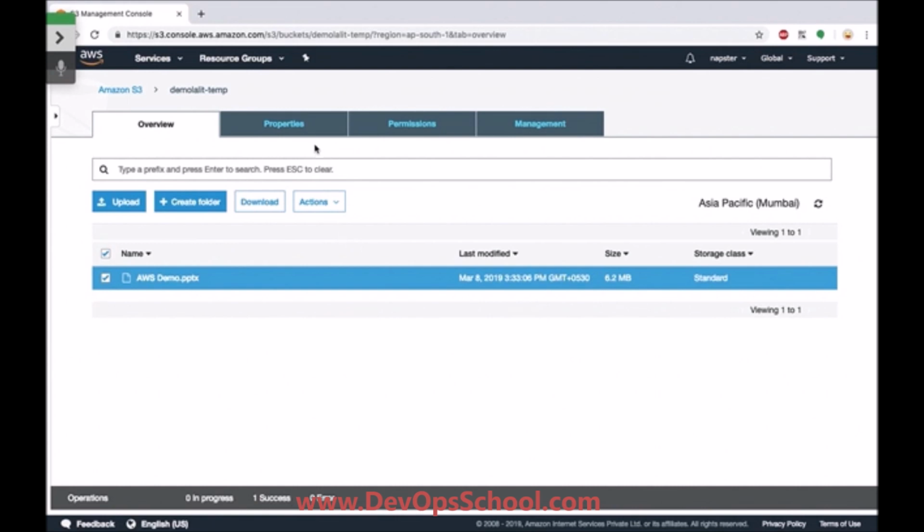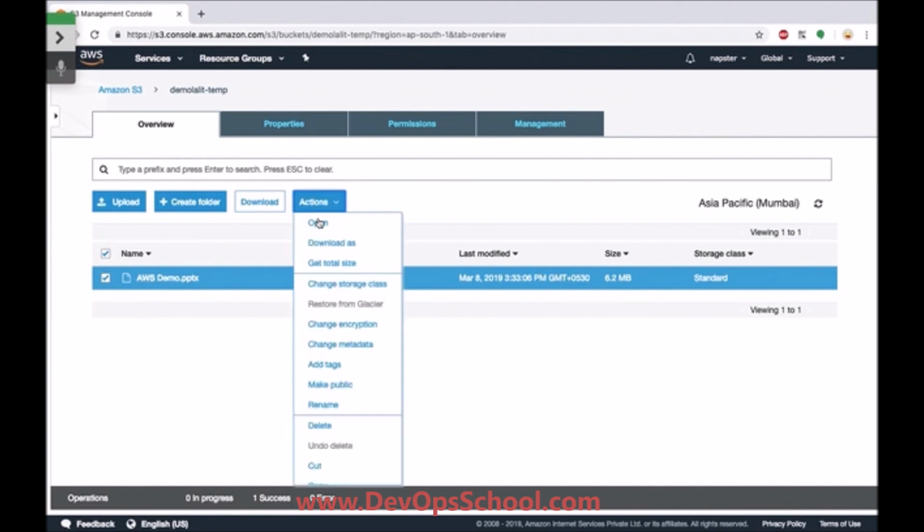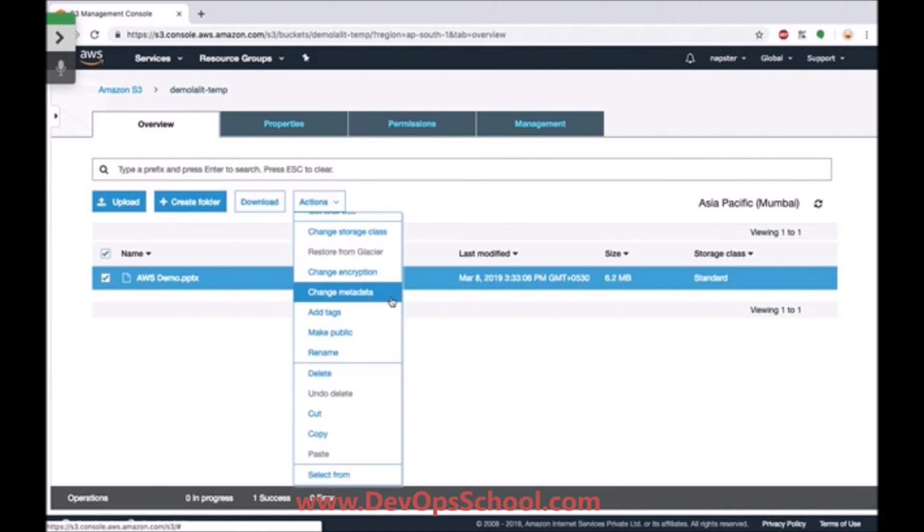Okay. So once the file is uploaded, in the action you can download that file if you want. You can get the total size. You can change the storage class. If you want to encrypt your data, then you can go with that. If you want to change the metadata, which is the data about the data.